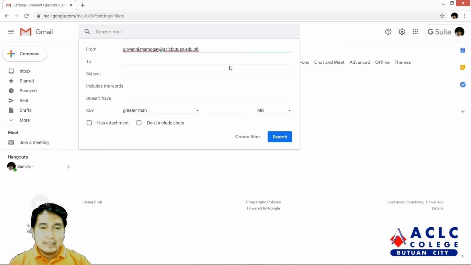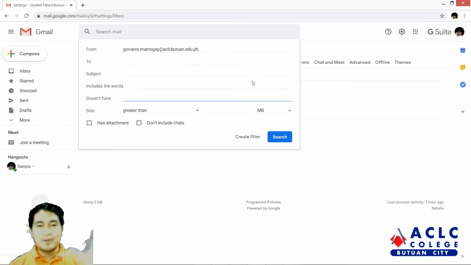Alright? You can also filter by subject or by words there, or whatsoever. You can explore that. So for this example, I want to look for any email messages from Sir Giovanni Mamugay. Alright? So that's it. That's very simple. Then click search. Oh, no, not search, sorry. Create filter. That's what you want.